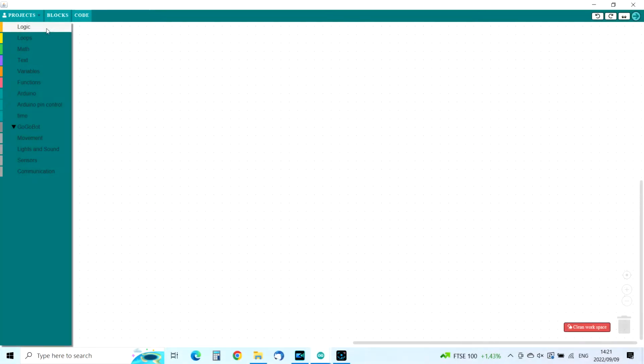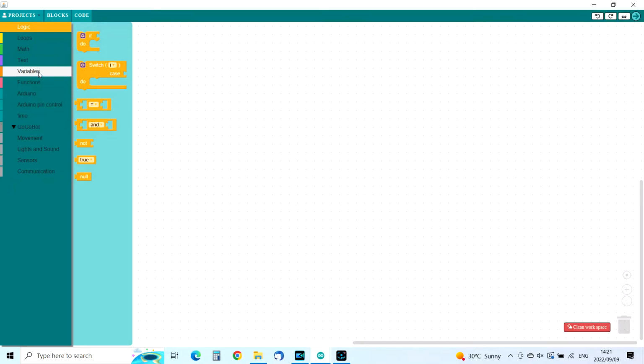Today we're going to show you how to use the ultrasonic sensor as a distance sensor on the GoGoBot. We're going to be using the Code Blocks application, the program that comes with the GoGoBot. Firstly, we're going to need a few categories: the logic category, the math category, the time category, the movement category, lights and sound, sensors, and lastly the communication category as well.